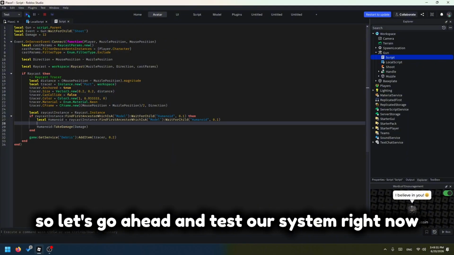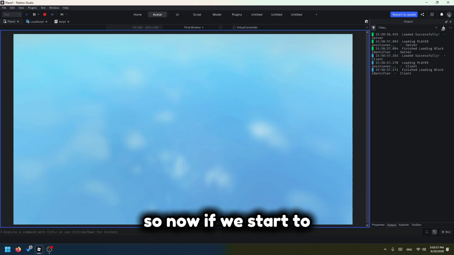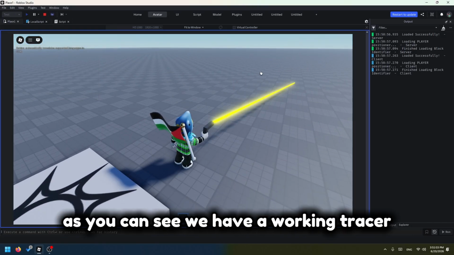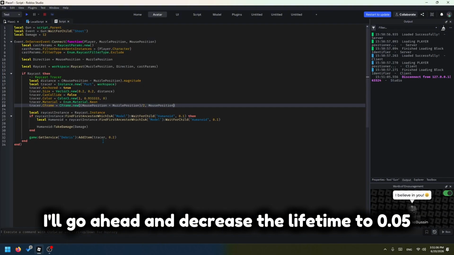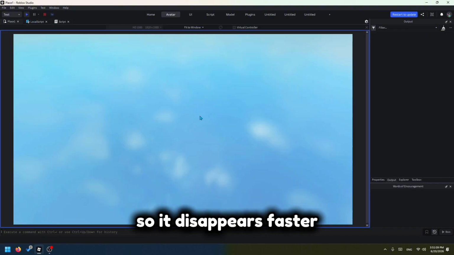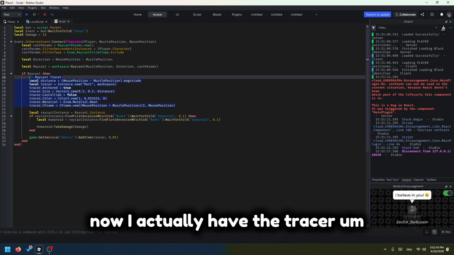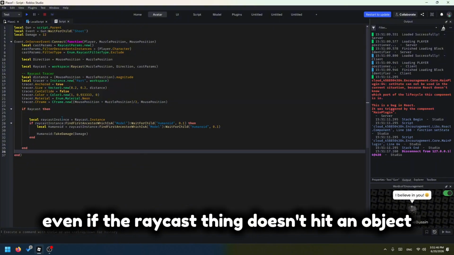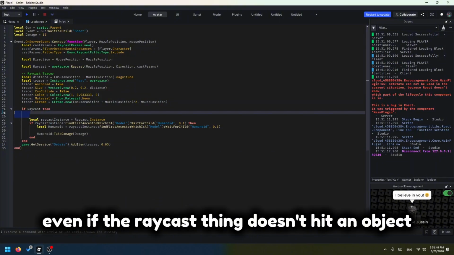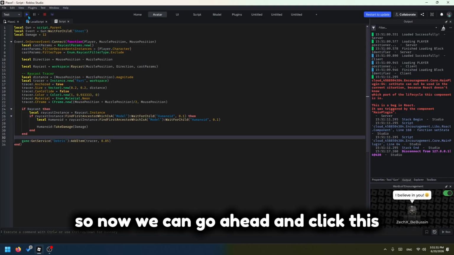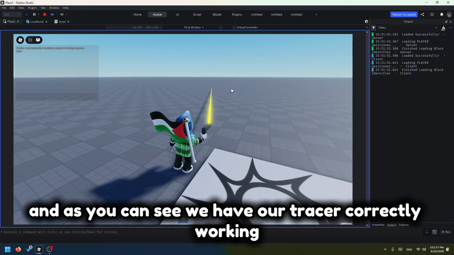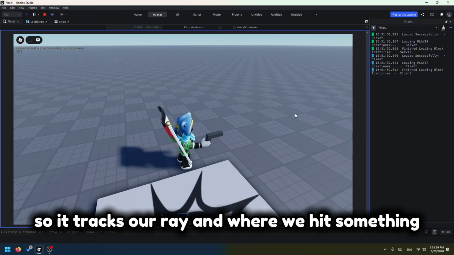So let's go ahead and test our system right now. If we start, we should see that our tracer works properly. If we click again, as you can see, we have a working tracer. I'll go ahead and decrease the lifetime to 0.05 so it disappears faster. Now I'll actually have the tracer outside this raycast check, so it'll still show a raycast tracer even if the raycast doesn't hit an object, just so we know that we fired the weapon. So now we can go ahead and click this. If we click this, we get our ray tracer, and as you can see, we have our tracer correctly working. So it tracks our ray and where we hit something.